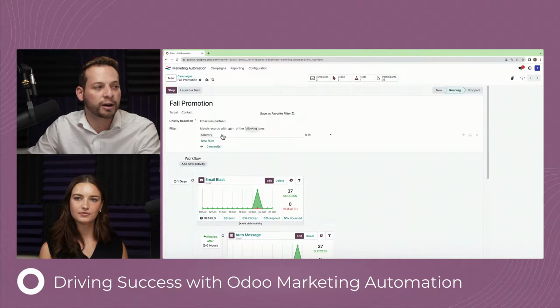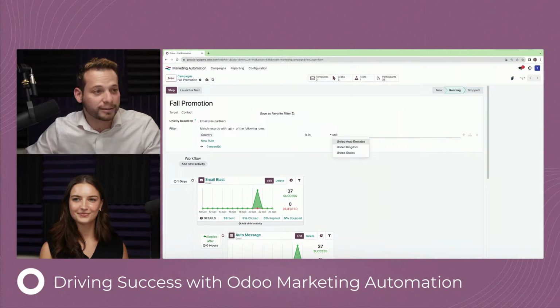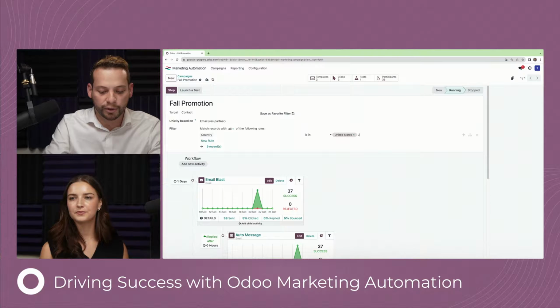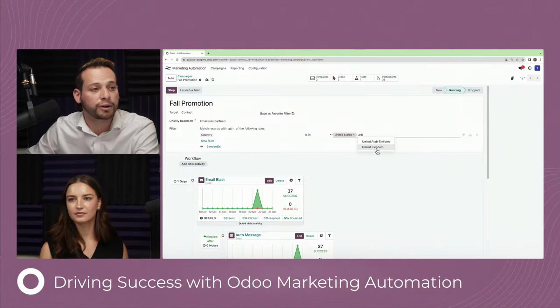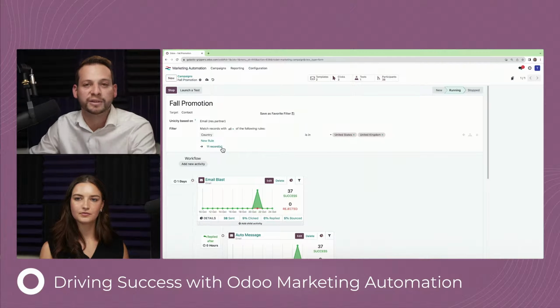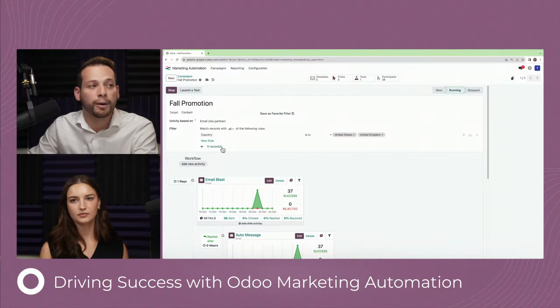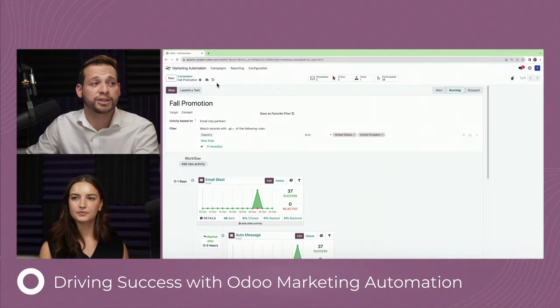We want to target our customers in a certain country, and we want to make sure we get the ones in the US, because that's where we're located. And we also want the ones in the United Kingdom, because this is also going to apply to them. And then right here, it narrows 41 results to 11. So we're just specifically targeting those customers that we feel this promotion might be more accurate for. But not in this case. It's our fall one. We want to make sure it gets to all of our customers.